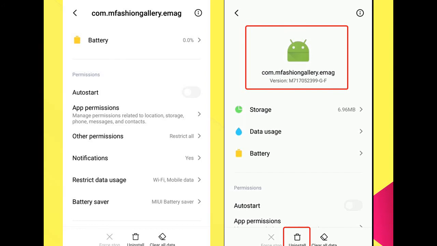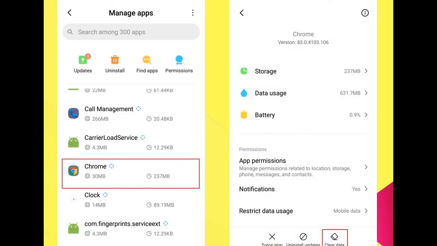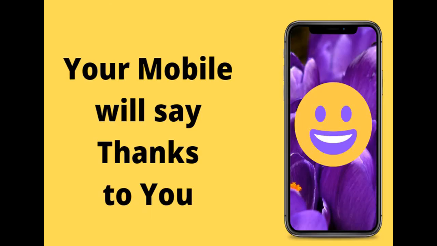Choose from the detector list and select uninstall. Once you have removed it, you have to clear all the browser data one by one. I experienced this virus problem and I did all these steps and the issue got resolved. That's it. Your mobile is now IB virus free.